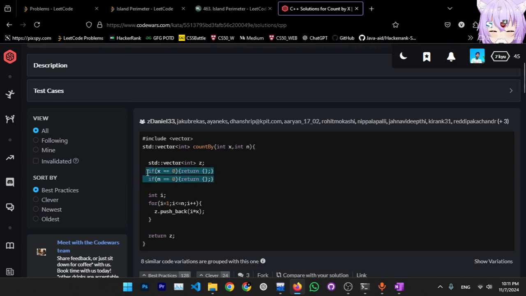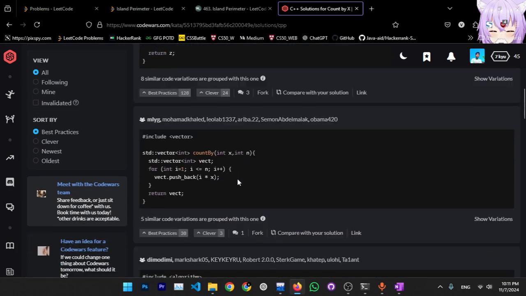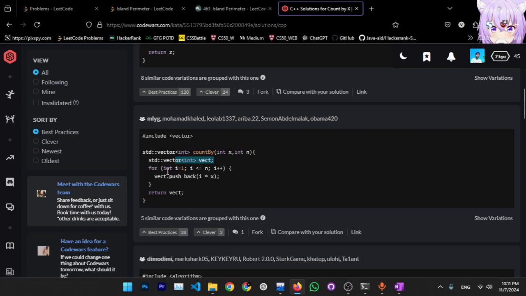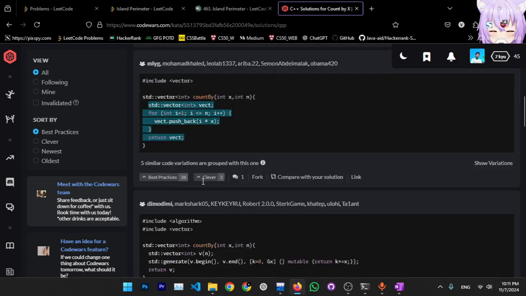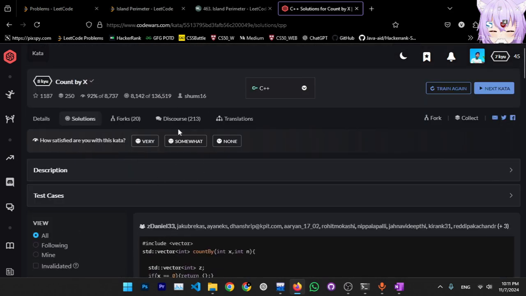Why is there this? Oh yeah, I have to handle an empty case. Okay, great. And also the vector. Yeah, this is my approach, but this code is cleaner than mine. Okay, what is next? Let's solve the next problem.